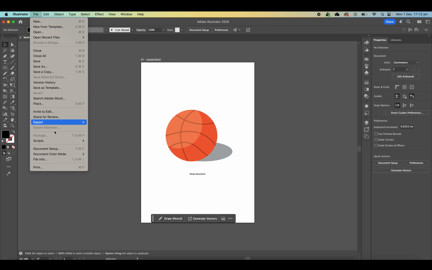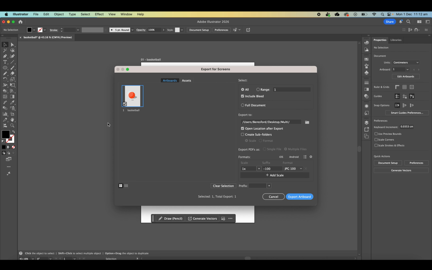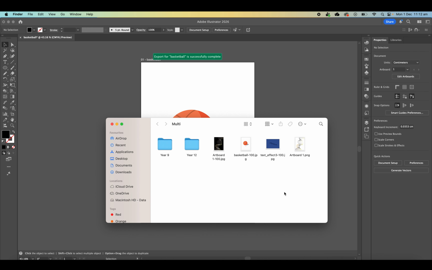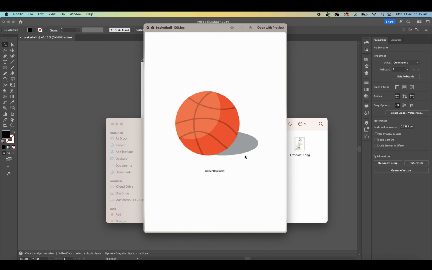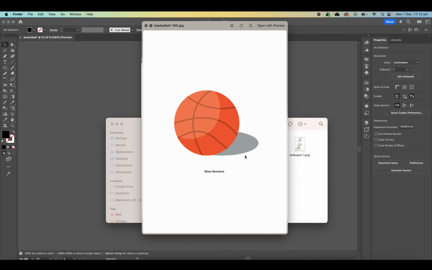We are then going to go File, Export, Export for Screens. Select all, select Include Bleed. Save it to your multimedia folder. And for the format of this one, you can do JPEG or PNG. It doesn't really matter. I'm just going to go with JPEG. And then you'll see you have that cool little basketball illustration in that folder.